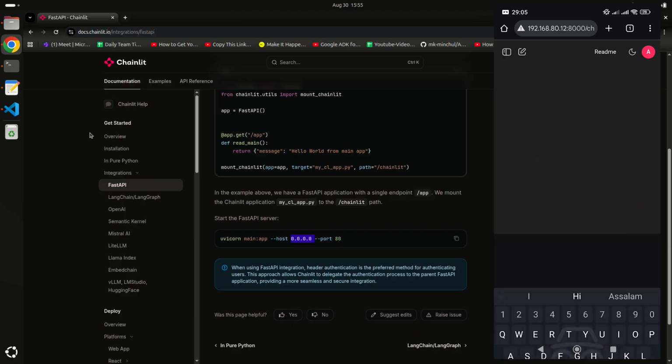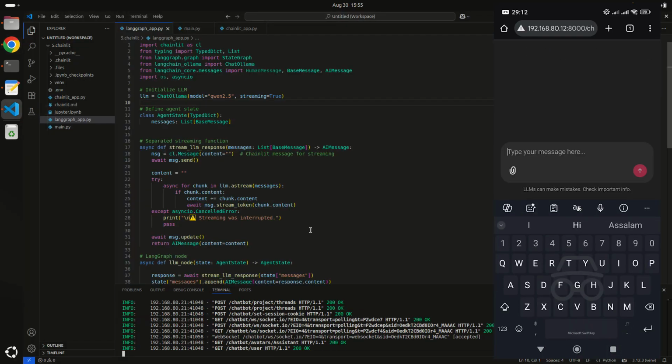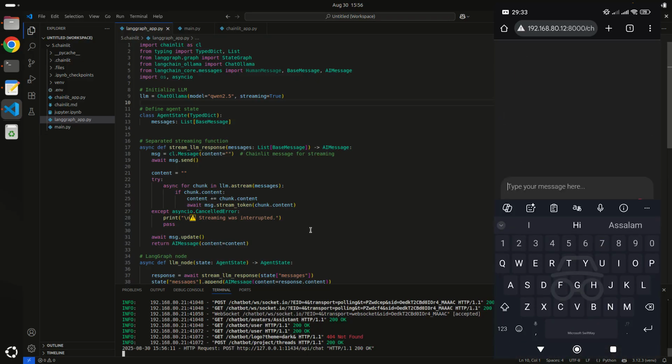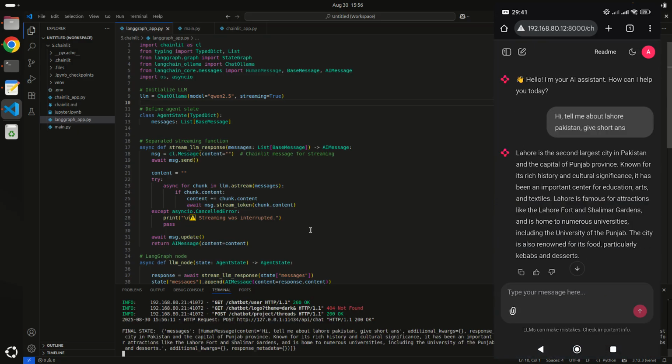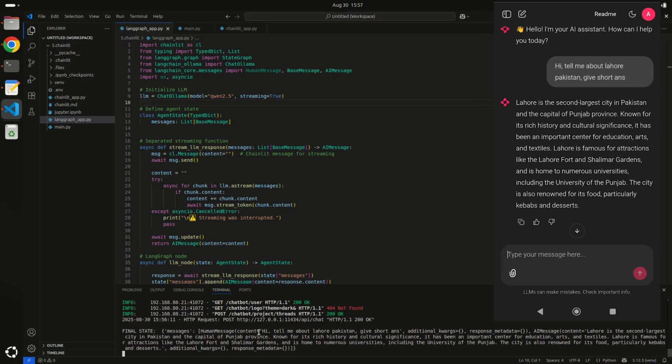I know that. Now if we type something like hi, tell me about Lahore, Pakistan, give short answer. So you see here in the log also, it is our human message and it is our AI response.